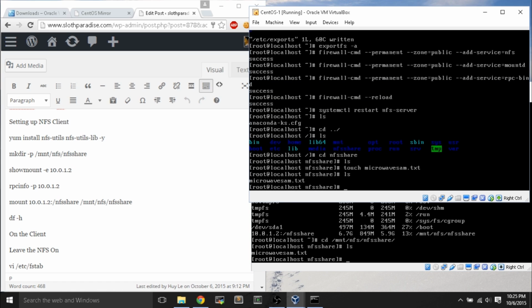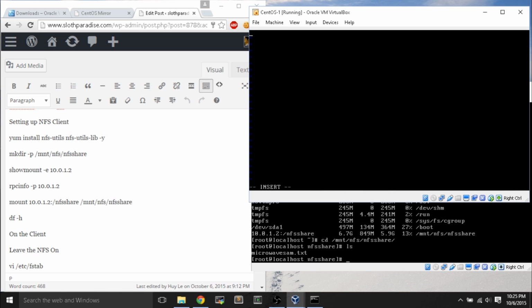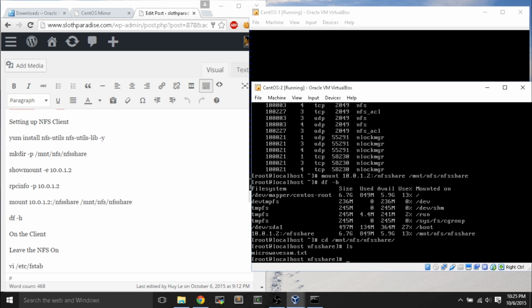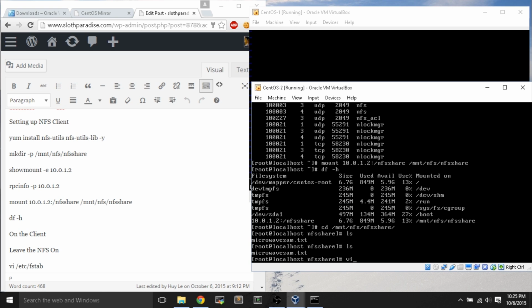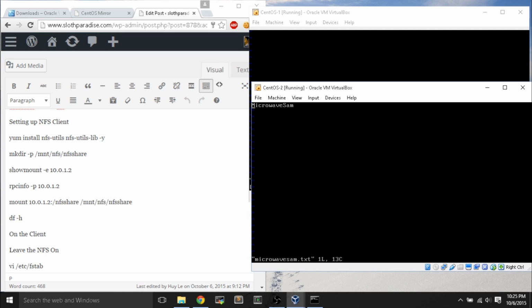But then, just to double check, we'll actually edit this file with vi, and we'll type in microwave sam, and we'll save it. And then on this second machine, we'll actually open the file with vi, and we'll see that microwave sam's in there. So a shared folder has been created, which completes our second step.